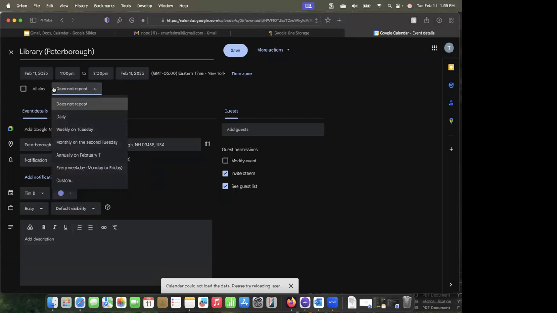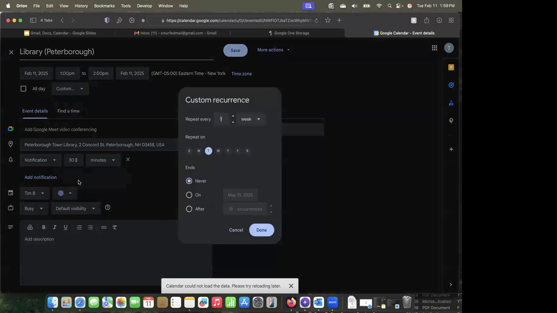If you want anything to repeat, this is where it is. It's near the top. You can do daily, weekly on a Tuesday, monthly on the second Tuesday. So these options are sometimes very convenient for committees that will sometimes operate on the third Thursdays of every month, that sort of thing. So you can set these calendar events to reflect that. If you want to go a little bit crazy, you can always hit custom, and then you get into really specific things you can do.